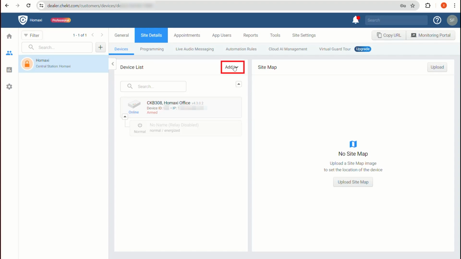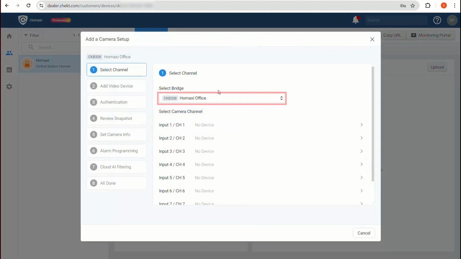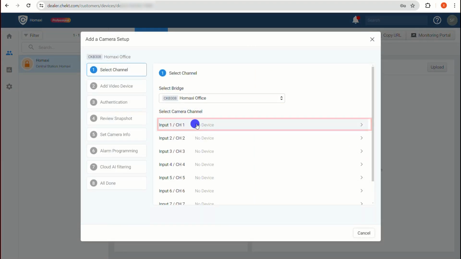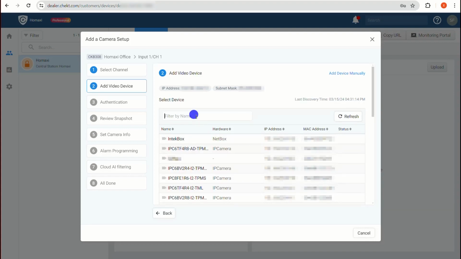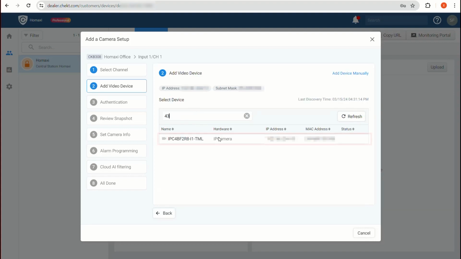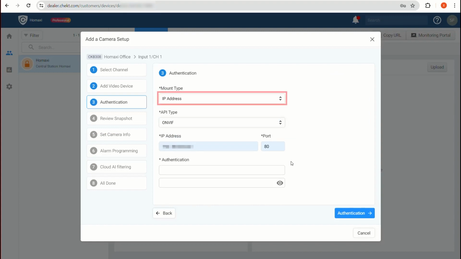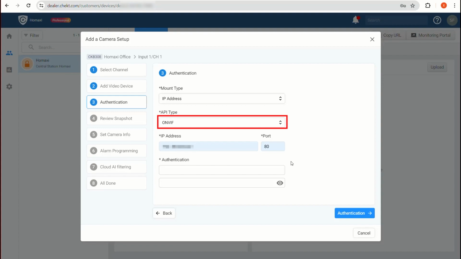In the Add a Camera setup, choose the bridge, then click which camera channel you need to add. Then you can see all the cameras which are under the same network. Choose the one you want to add. Choose the IP address as the mount type. Choose the ONVIF as the API type.